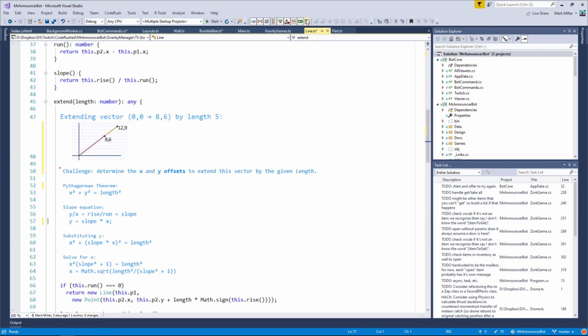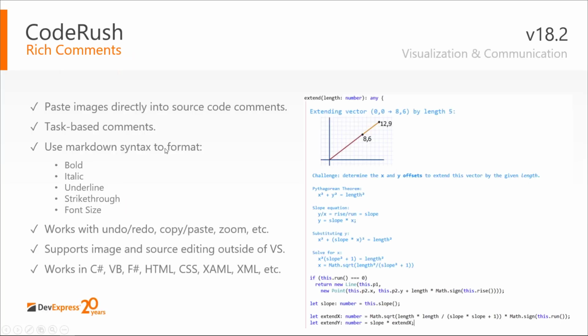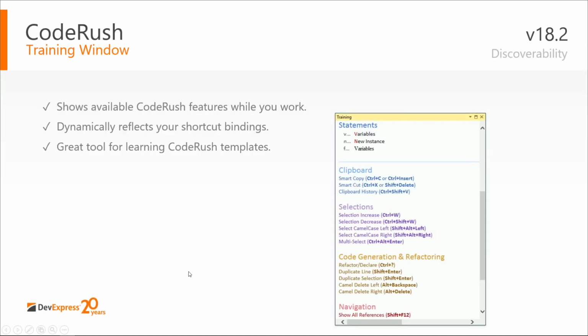Okay, that's not where I want to be. I think I want to be here. Okay, so that's rich comments. Anything else I want to show you there? Works with undo, redo, copy and paste, zoom, everything. Like I said, I think that we really nailed the implementation of this feature. You can also crop. I didn't show that, but it's very easy to crop. You just click and it's like a first-class citizen. Also, people can edit the image and the source code outside of VS, and you still get it when you come back. So that's rich comments.